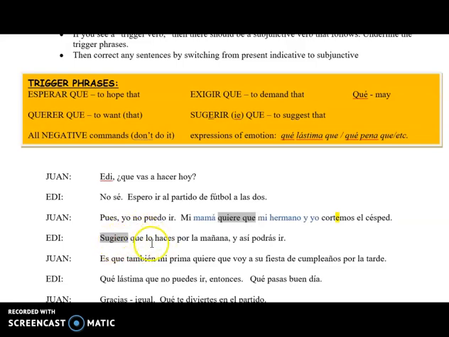I have the K. I've set up for subjunctive. What would it be? It should be hagas. Sugiero que lo hagas por la mañana. Y así podrás ir. I suggest you do it in the morning, and that way you will be able to go. So we'll put that as the subjunctive there.